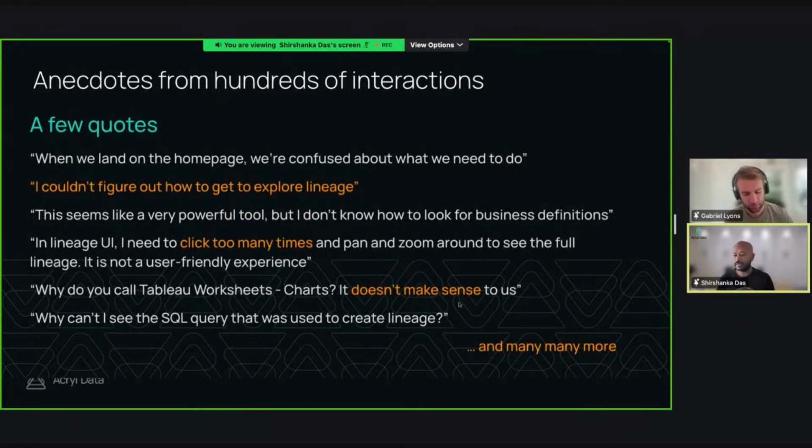And here are a few examples of quotes. And if you've deployed DataHub at your organization, you've probably heard something like this as well. Like, oh, we landed on the homepage. There's too much. We're confused. What do we need to do here? I couldn't quite figure out how to get to lineage. And then, 1 week later, once they actually do, it's like all good. They don't talk to you again. But that first step is hard.